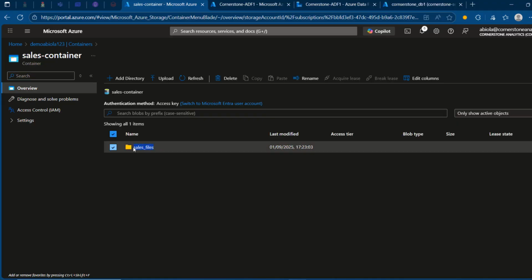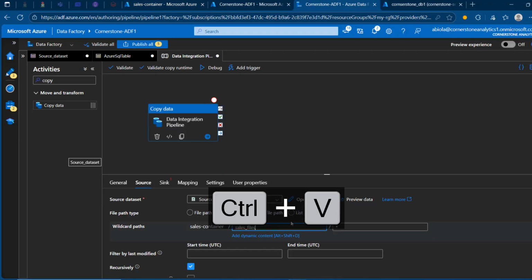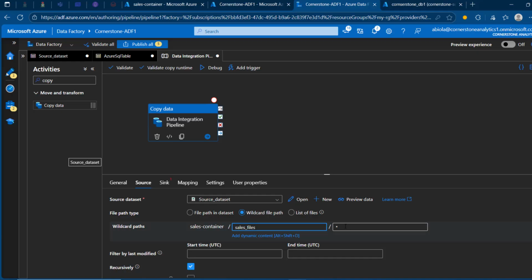So I'm going to just copy this. I can just even type. So I'm going to paste, and then we have the star. This star is going to pick all the CSV files inside the specific directory of this sales container. So that's all we need to do.